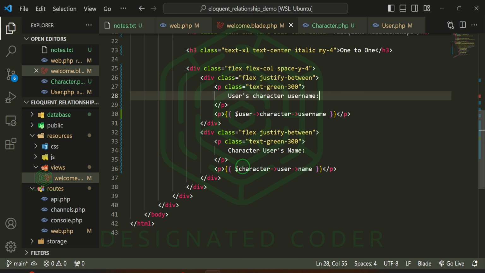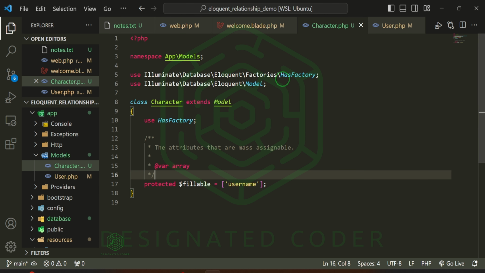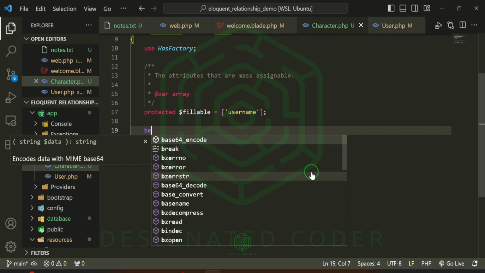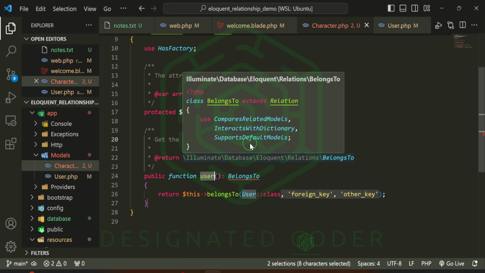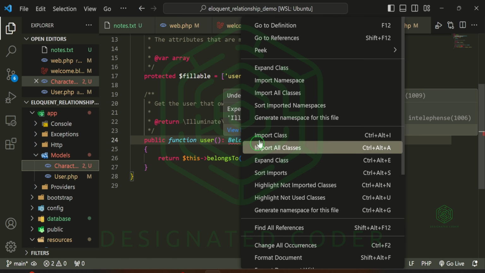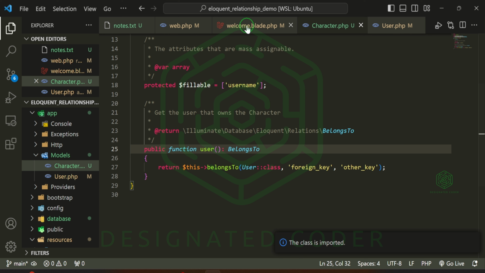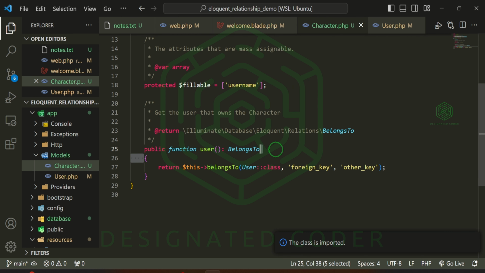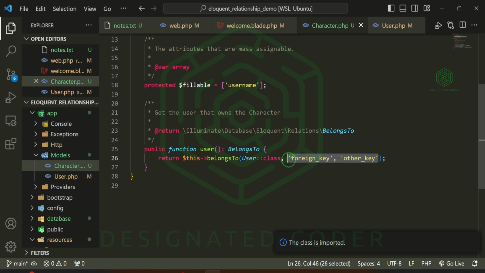Now what this means is that on the user model, we should have a user function where we can tap in to the user's name. For our character model, let's go ahead and do that. We'll say character belongs to. This one has brought in our default, get the user that owns the character. We have user down here as a function, and now that's what we can tap into. That's where this user is coming from. Everything is good, and again, we do not need the foreign or the other key as we are using the convention.